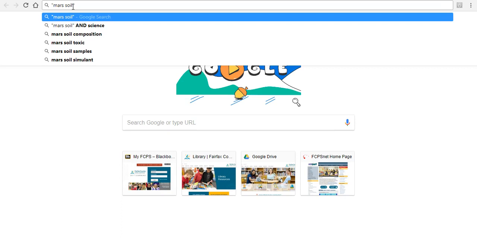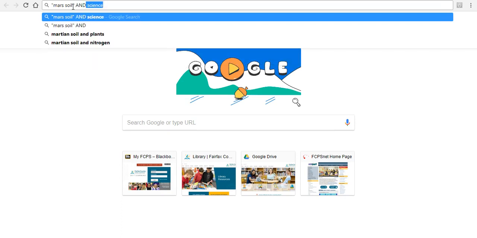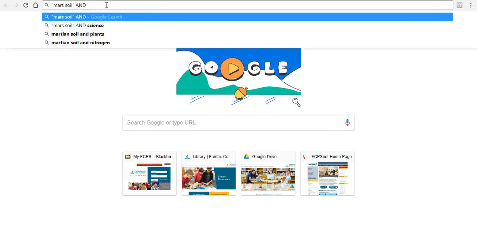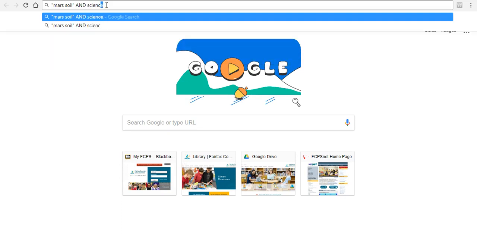Now I'm going to use the Boolean operator of AND in all caps. What that does, that is a computer command that tells the computer to act very specifically when it goes out onto the web looking for information. Now my second search term that I'm going to use is science, okay, because I just want to find information that's dealing with all things Mars soil and science. So I don't need my quotation marks around the word science because it's just one word.